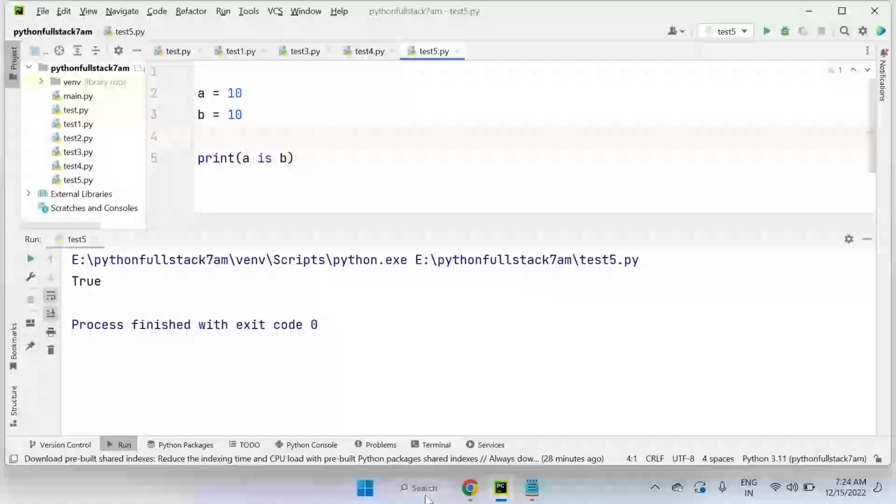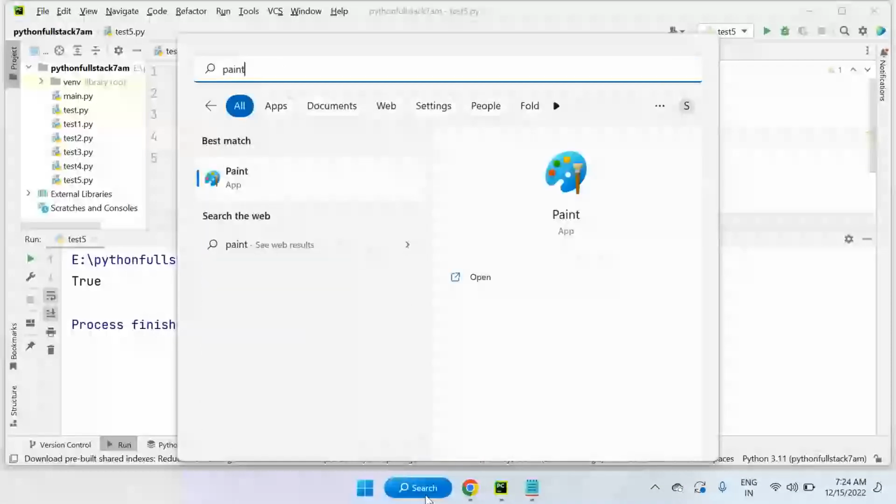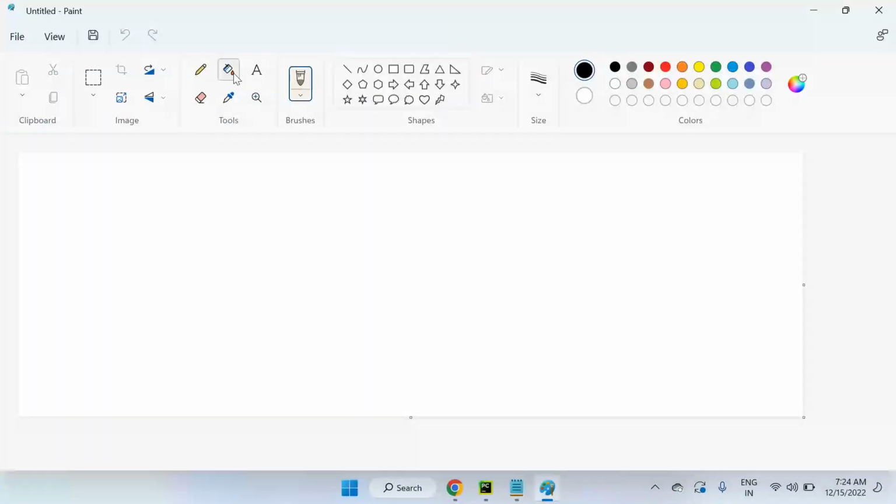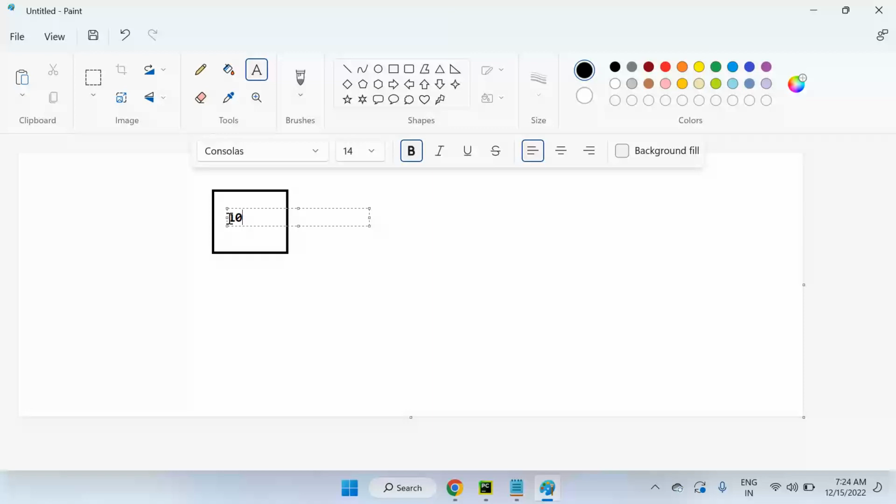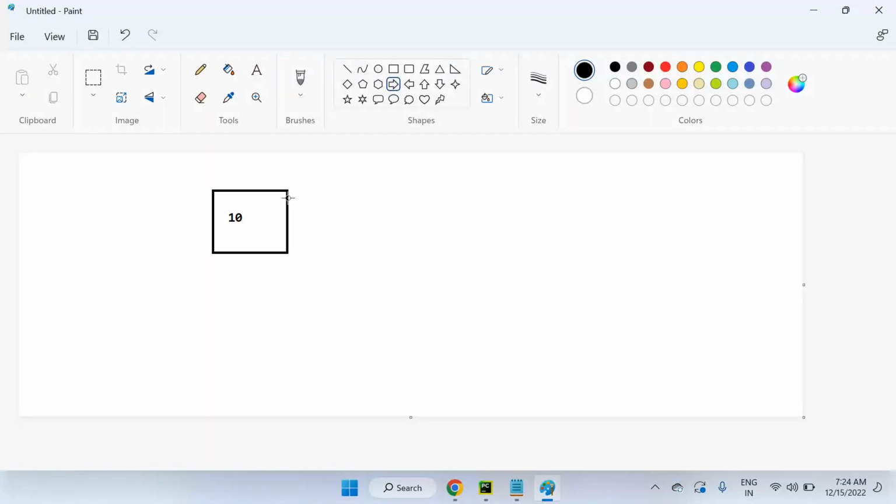Let's see this just a moment. I'm trying to draw something like this. So here I'm taking a. So this is what we are having: this 10 value here. Inside this, the 10 is pointing to both a and b. So this is pointing to a and b, sir.